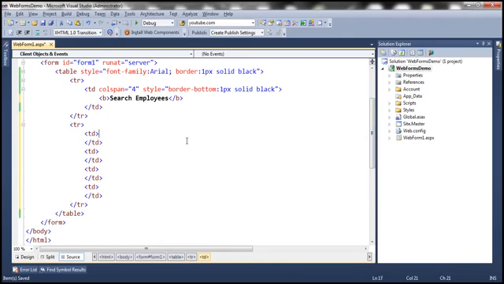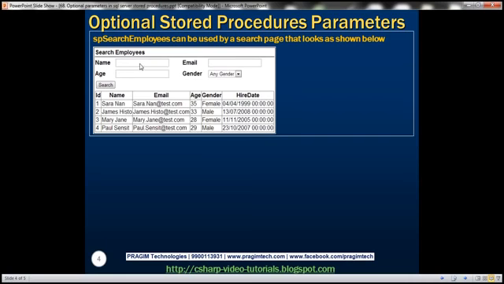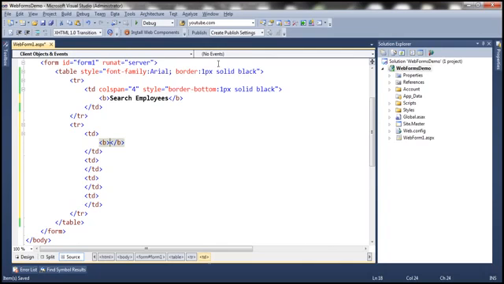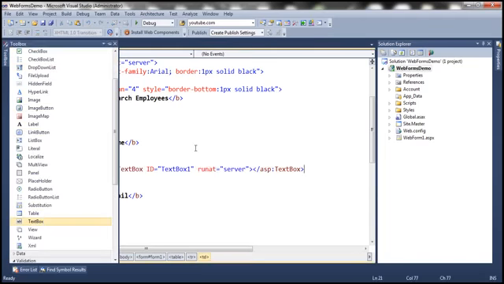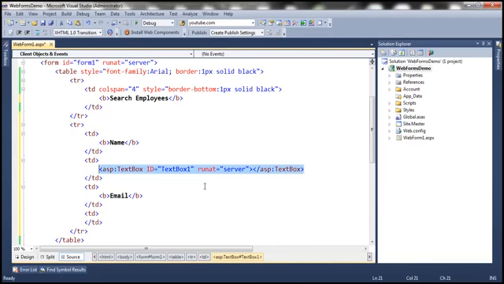Within the first TD let's include a bold tag, and then we need this text name, a text box, and then this text email, and then a text box in the respective TDs that you see here. So first is name, and then within the third TD we want maybe email, and in this TD we need a text box to enter the name of the employee. So let's quickly drag and drop a text box control, and we also need a text box within this TD.